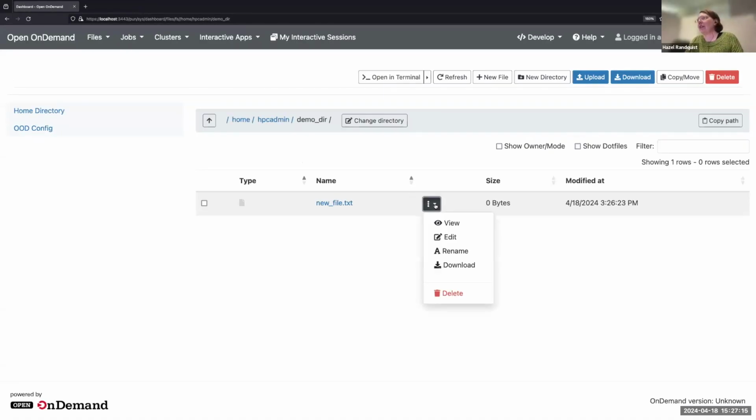So if you missed that, that was just clicking on the view button in this action, which opens up a non-editable version of your file. The next feature we're going to be looking at is the job composer and the active jobs list. The job composer lets users create and schedule batch jobs from templates.